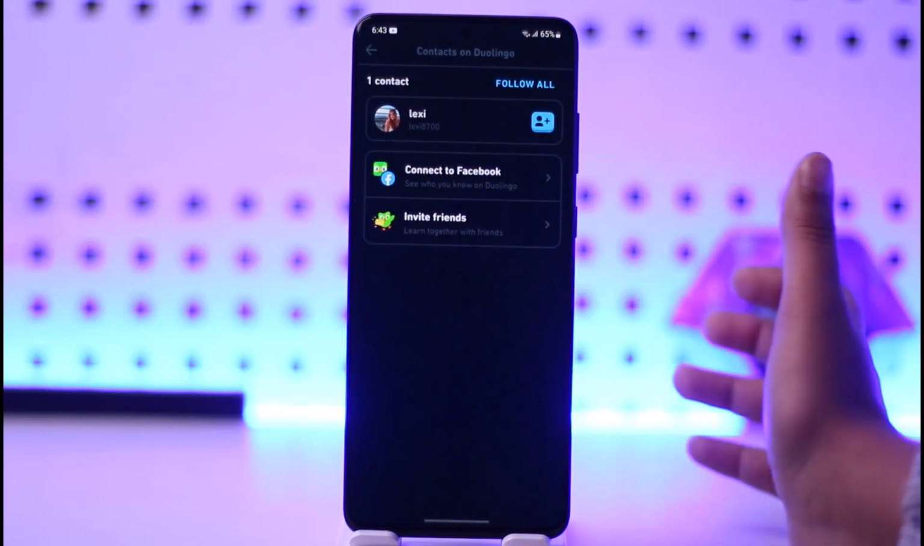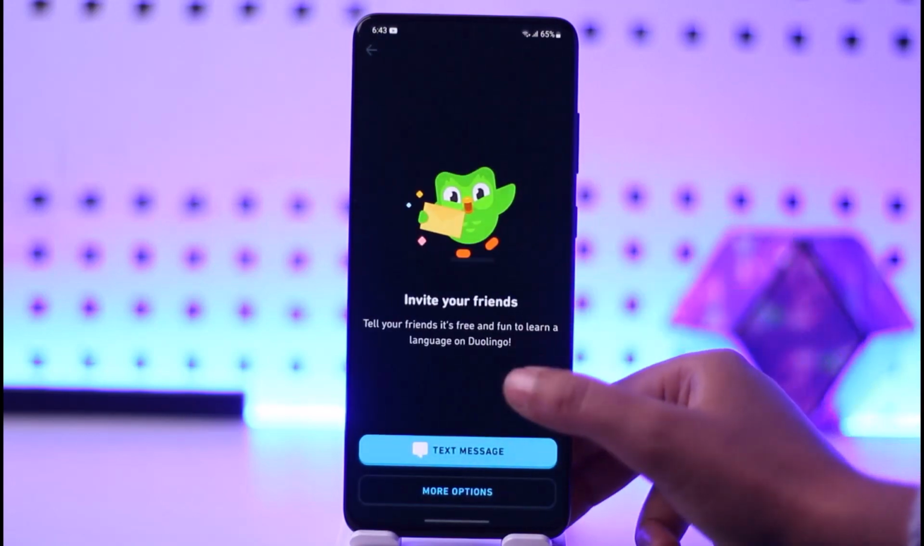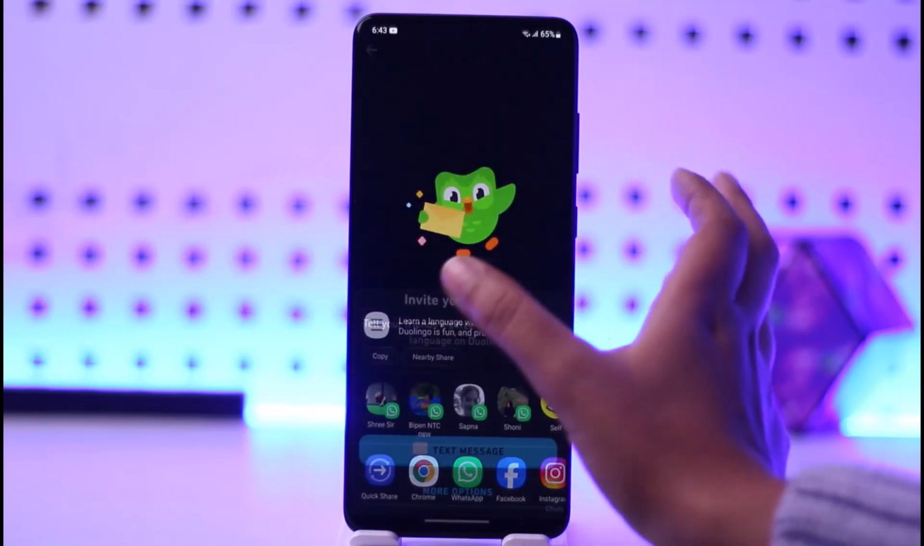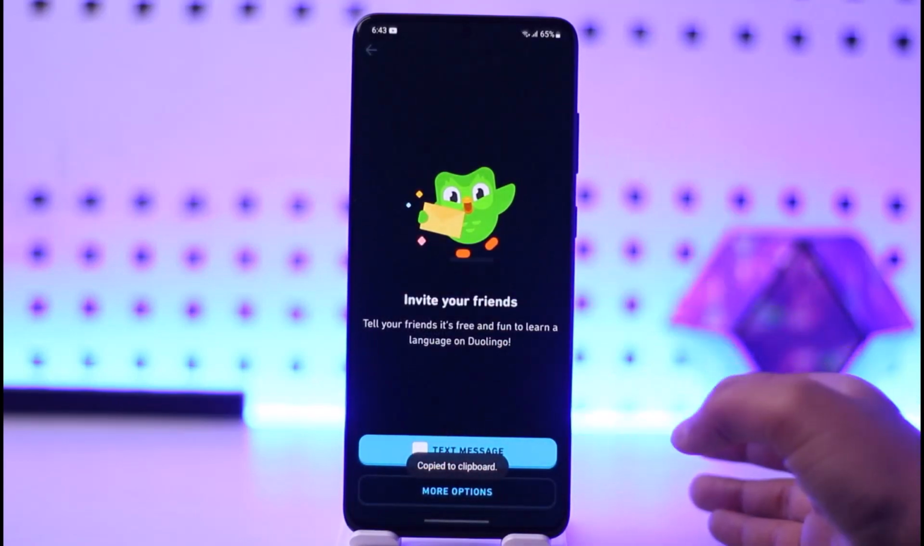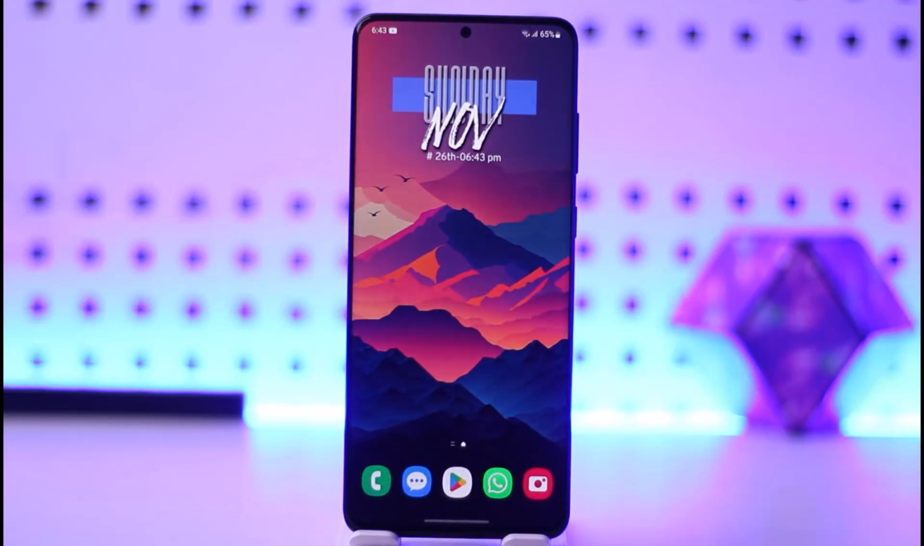Other thing would be if you want a particular person to be added, you can tap on this invite friends and tap on this more options and simply copy a particular link, or you can simply share it to your friends, or tap on this text message and share that link to your friends, and then they will tap on it, create themselves an account, join Duolingo, and you can add them just like that afterwards. That is the way you can do it.